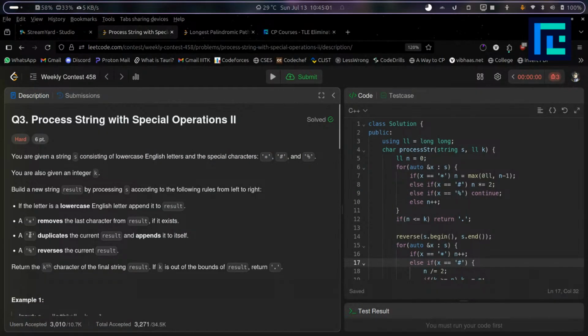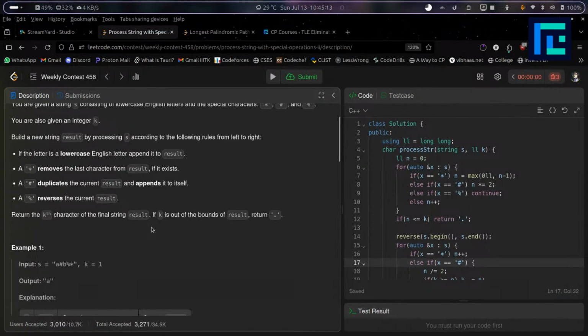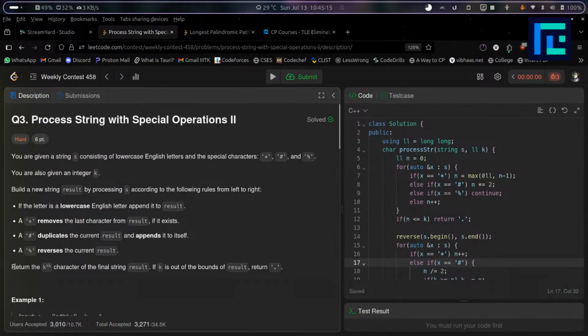Okay. And then again, as before, the star symbol will remove the last character. The hash symbol duplicates the string and appends it to itself. And the percentage symbol reverses the current string. Okay. Now, what is our task here? The task is to return the kth character of the final result. If k is out of bounds of result, return dot.